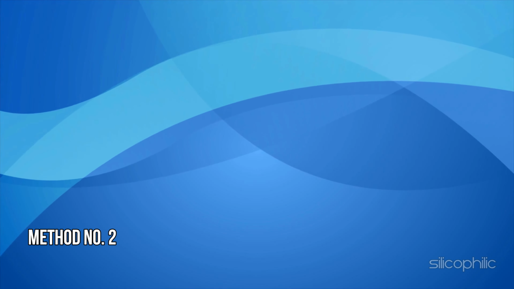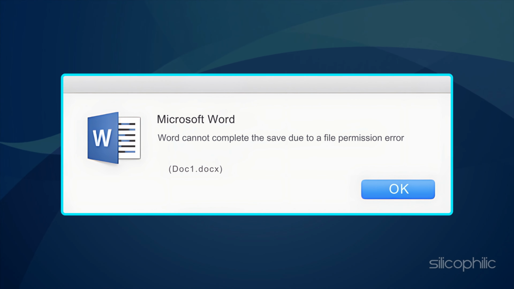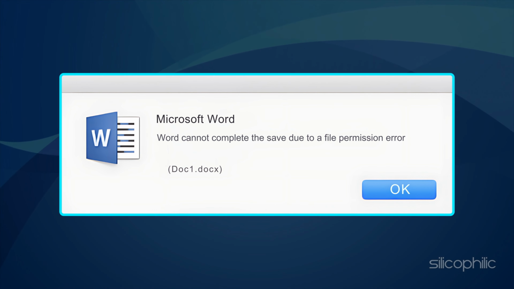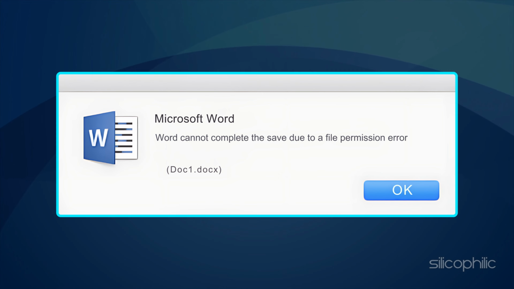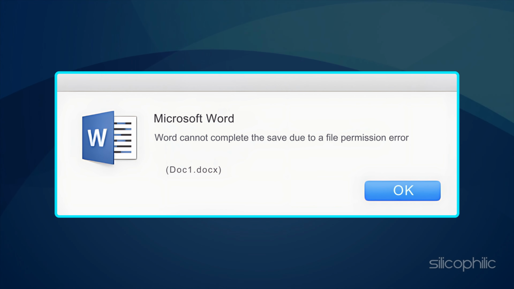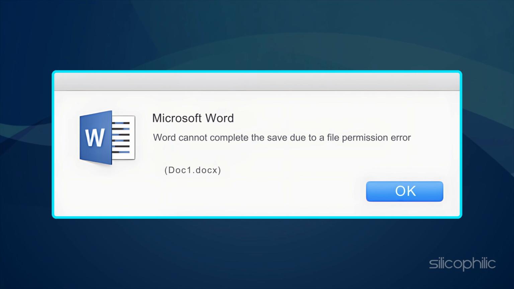Method 2. Check the ownership of the file. When you are getting a Word file permission error, check whether the file actually belongs to you. If the file came from an external user, they will be the owner. You may have limited access. This might be the reason why you are not able to make changes to the document.